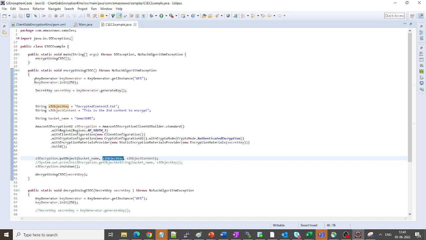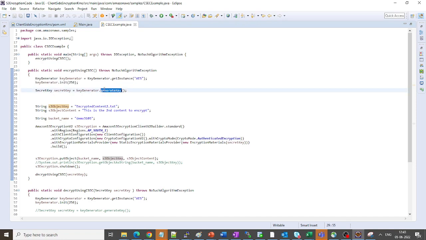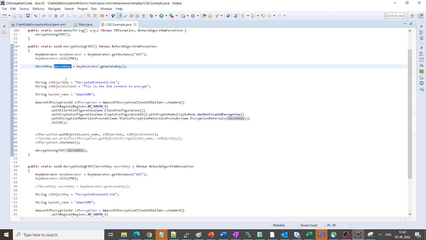Basically what we are doing is we are generating an AES key over here, using the generate key method. So here we will have the secret key. Now this is my object key, which is the file name, and this is my plain text content, the content of the text file.